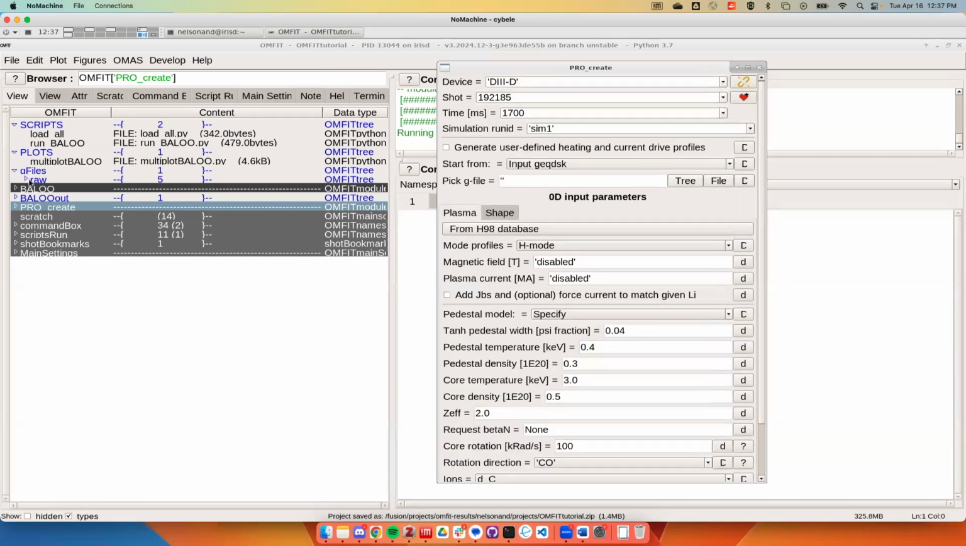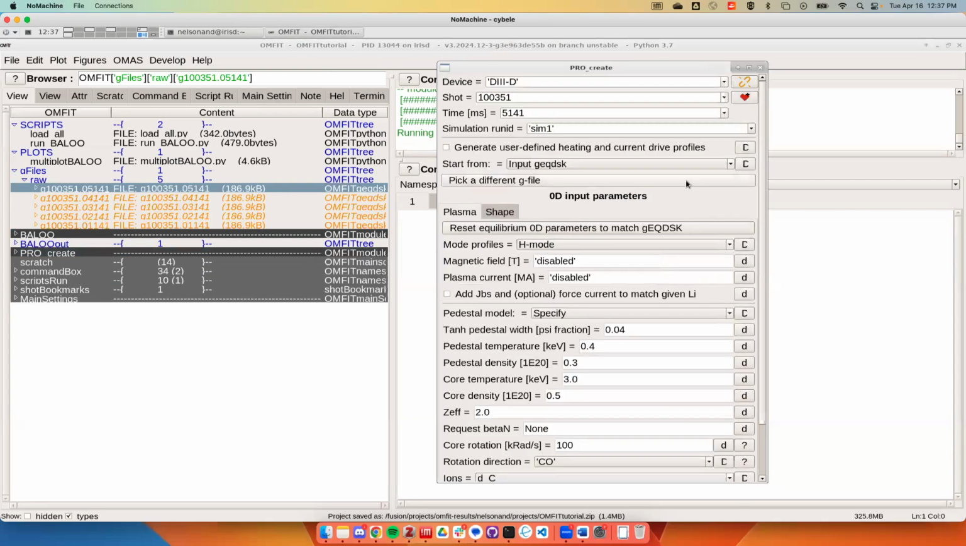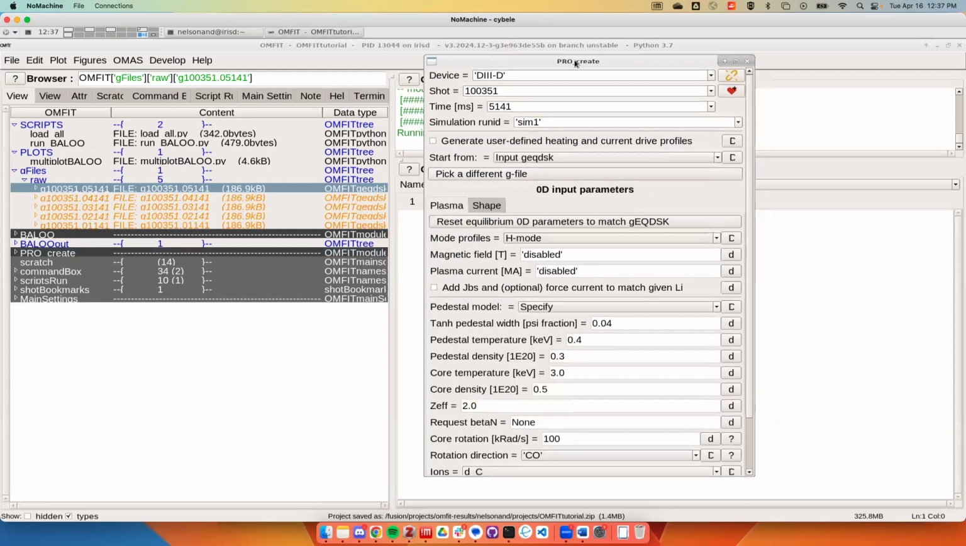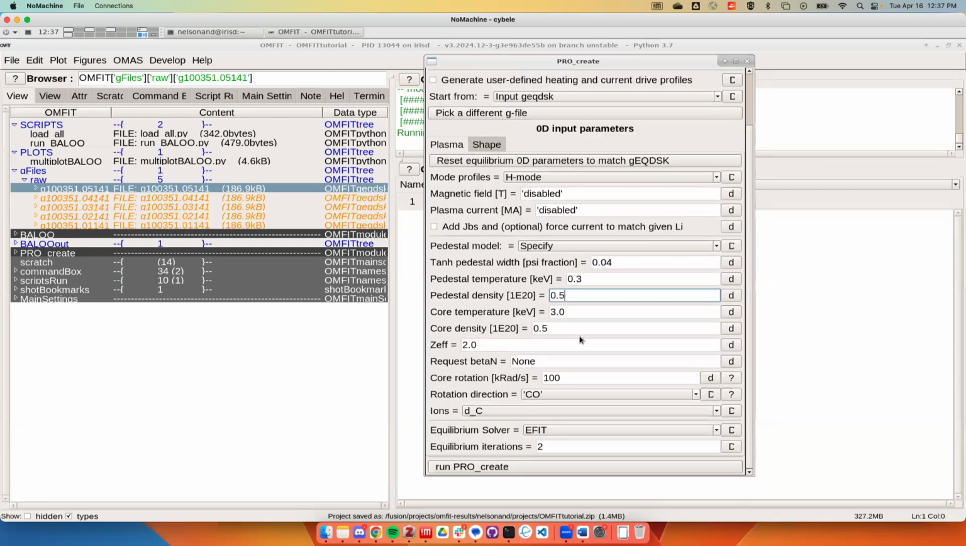So I am going to start from an input geoquidisk. I have some G file that I want. And before I automate something, I always like to do it manually first. So let's just take this equilibrium, load it in. I'm not going to worry about anything up here. I would like to add profiles to this equilibrium that are H mode-like profiles. And I would like to set, I don't know, the pedestal temperature to be 0.3, pedestal density to be 0.5, just to show I can change these numbers. It's a GA equilibrium, it's a D3D equilibrium, so I can use EFIT.